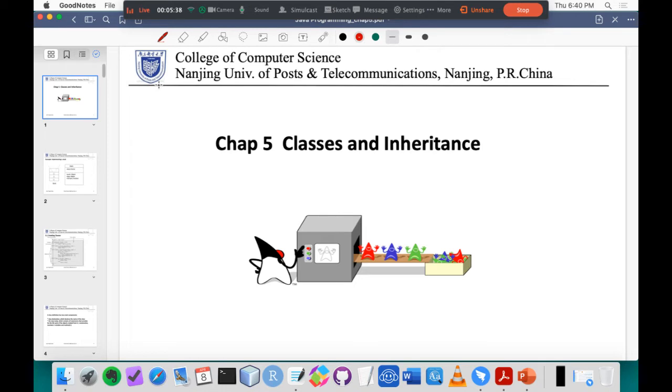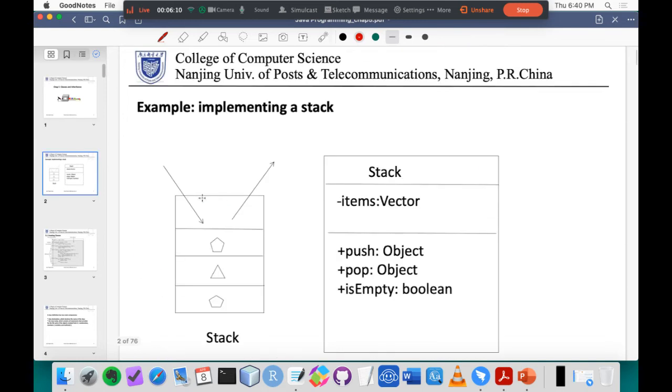And today we'll talk about the class and the architecture of the class. That is, what is inside the class, how to write each part inside the class body. Okay? So this is today's content about class. And I will give you an example.